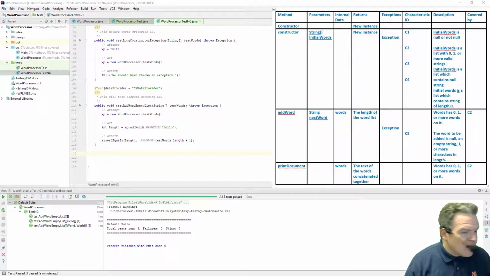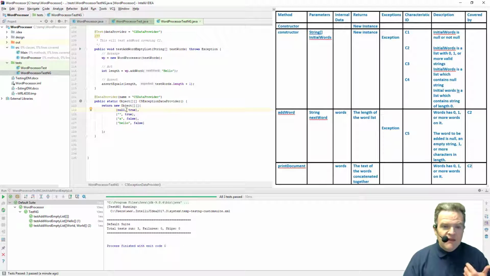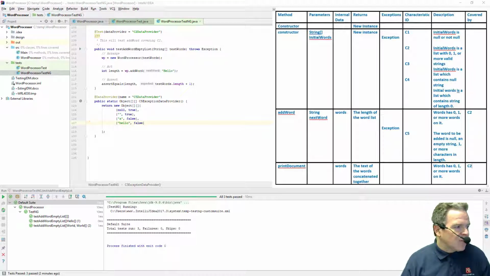So the data provider that I'm going to be adding into this method basically takes a scenario. I have null as my word that I'm adding. If it's null, I want it to throw an exception. If it's empty, I want it to throw an exception. If it's a single character, I don't care. If it's multiple characters, I don't want it to throw an exception. So these are my test cases I'm going to pass in. And again, you can see how very, very easy it would be to add more test values into the system.